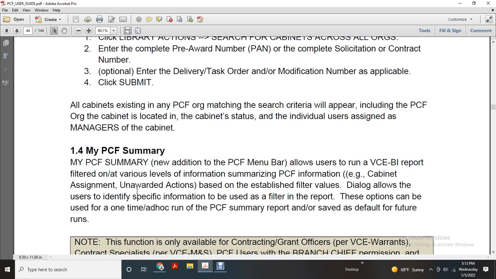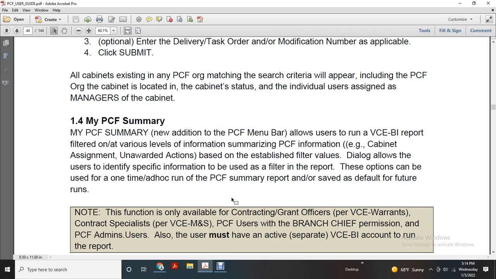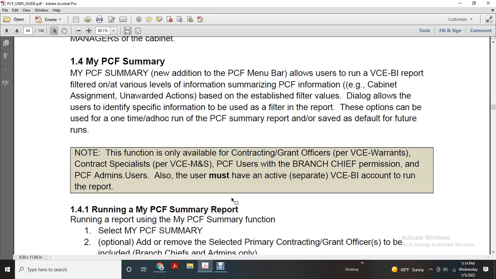MyPCF Summary. MyPCF Summary, a new addition to the PCF menu bar, allows the user to run the VCE BI report filtered on various levels of information, summarizing the PCF information, cabinet size, and cabinet assignment under an awarded action. Based on the established filter values and dialogues, the report can be used as a one-time ad hoc run of the PCF summary report, or saved as the default for future runs.